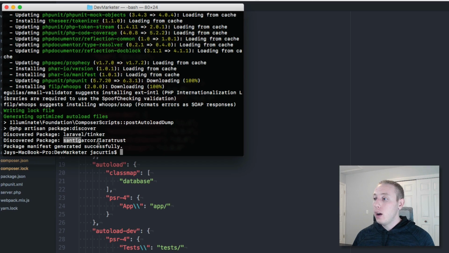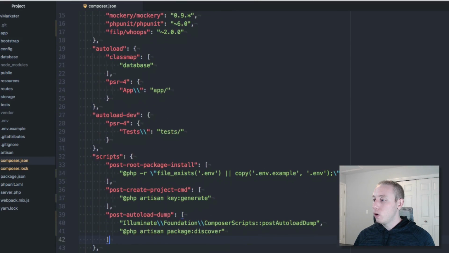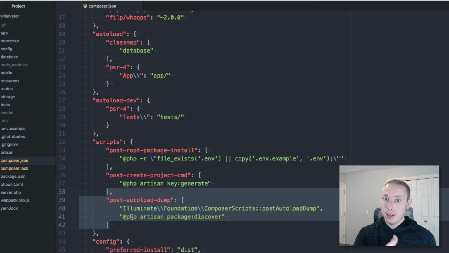Okay, now I have another package here that is discovered, Laratrust. That's a third-party package, but you probably won't have that. If you had a few other third-party packages, they might show up here as well. Okay, but you should see this discovered package, and that means that this command that we set up, this post autoload dump script down here, is working correctly. Okay, so we're good. That's everything we actually need to do for now.